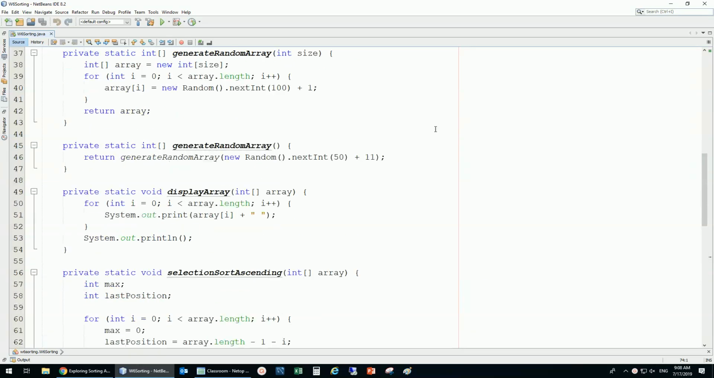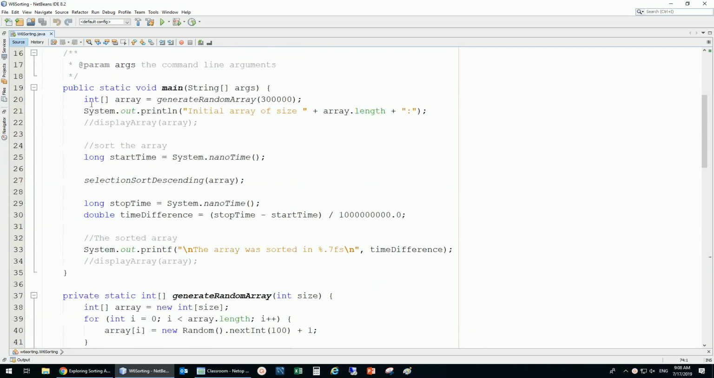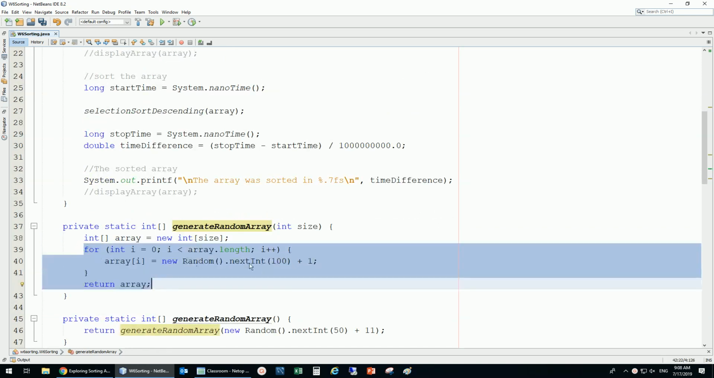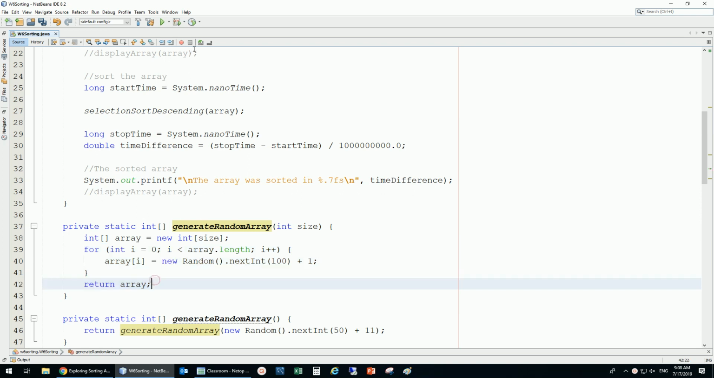Okay, so what I did is that I just created some different methods in order to make things easy. For example, now I have this method, generate random array, that is just going to, given a size, this 30, this value is going to be the size, initialize an array of that size and then randomly populate that array with numbers between 1 and 100. And then it will return that array.